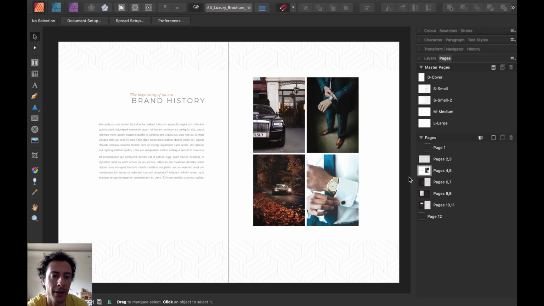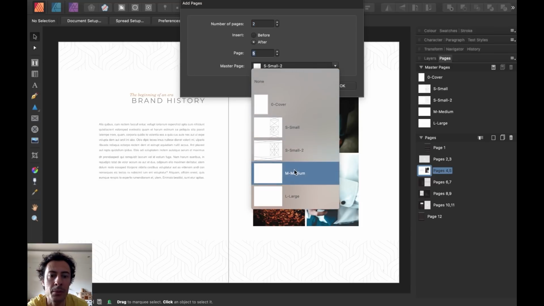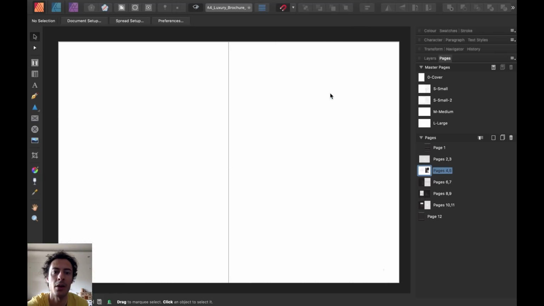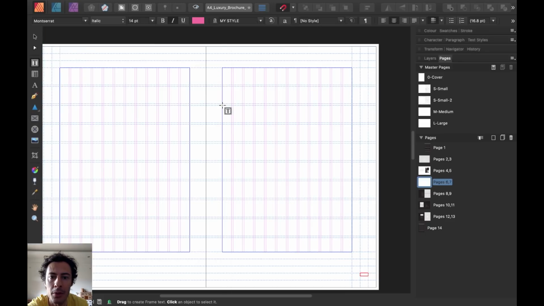And I want to show you another thing here. And we're going to create a new page, a new layout. We're going to go to add pages. So two pages after page 5 here, using medium master page. I'm going to hit OK. Now I'm going to select it, double click, hit W, and now I'm going to insert a text box, text frame. I'm going to select it here, place it here, like so.